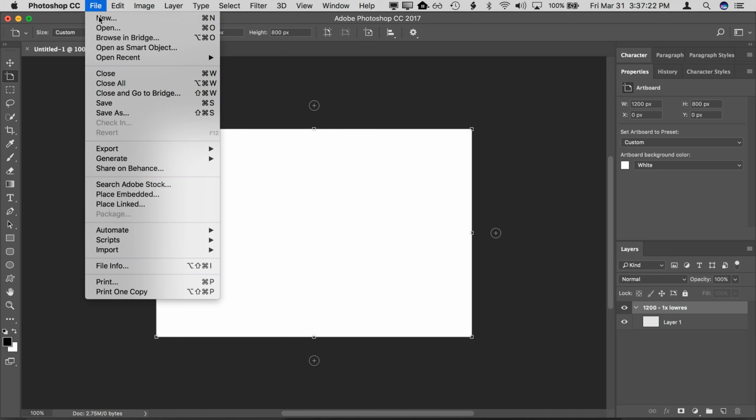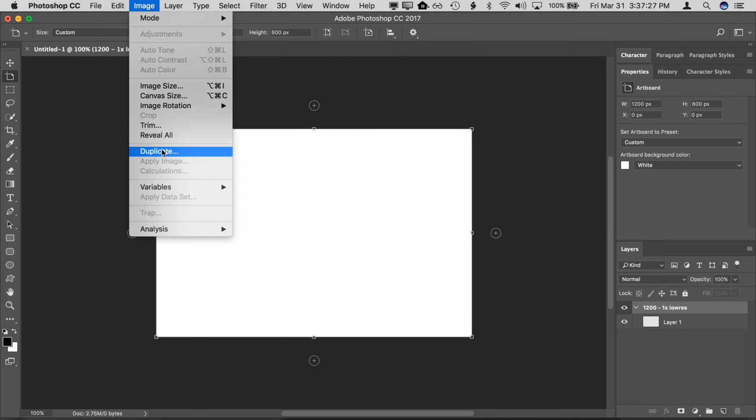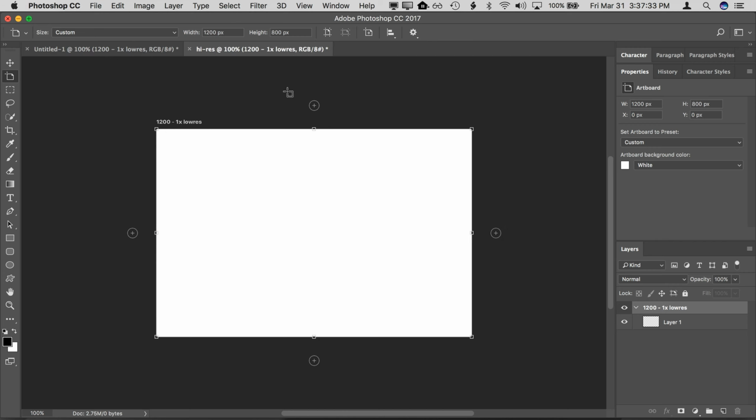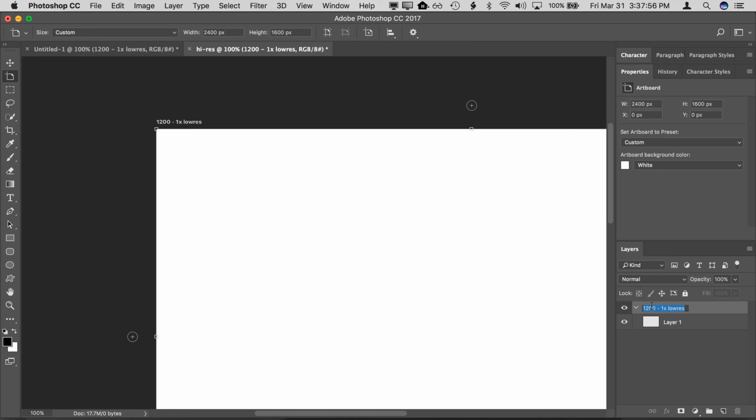Now let me create a new document. This is going to be twice that. Actually, you know what? The easiest way is just for me to duplicate this document, and I'm going to call this high-res. And in this document, I'm going to make my artboard twice the size. So times 2. Let me see if they let me do times 2. Nah, they're not letting me do math. Okay, I can do the math myself. 1200 goes times 2, 2400. 800 times 2, 1600. So this is now a 2400 2x high-res document.